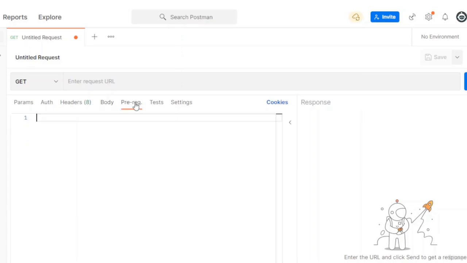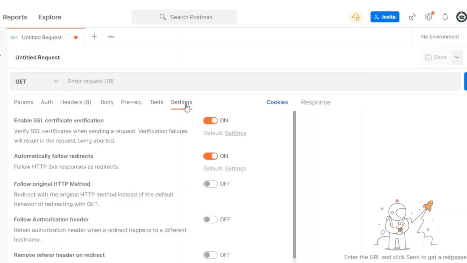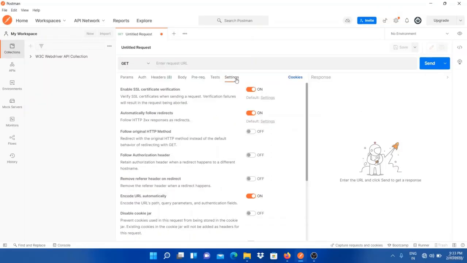Then we have this pre-request tab where we can write some code which will be executed before calling the server. And then we can write some code in the tests tab which will be executed once we have received a response from the server. Both of these tabs are used in automation, which we'll cover later. Then we have the settings tab which is used to update Postman settings or configuration which will be applicable only to this particular request. Once you have configured your request, you can click on this send button which will make a request to the configured endpoint. And whatever response is returned by the server will be visible in the response tab.